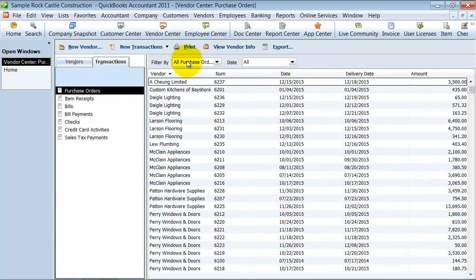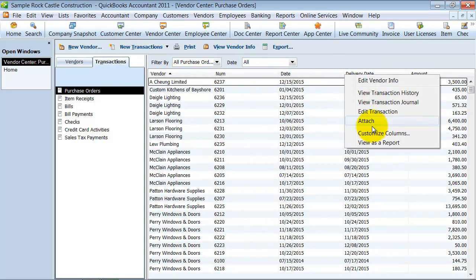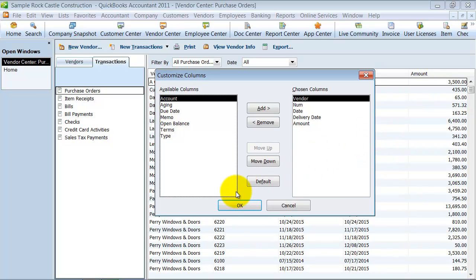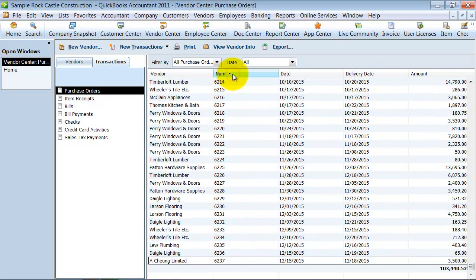You can also customize the transaction view. So that's a vendor view. You have your transactions tab up here. Any of these, you see the blue, you can right click and customize the columns. And you can sort by any of those columns.